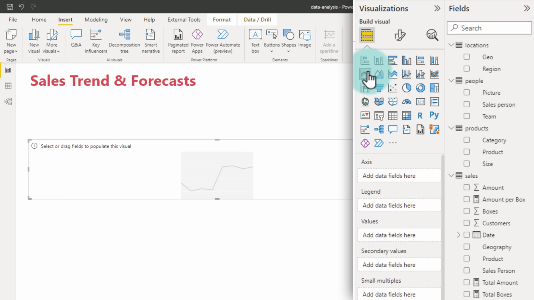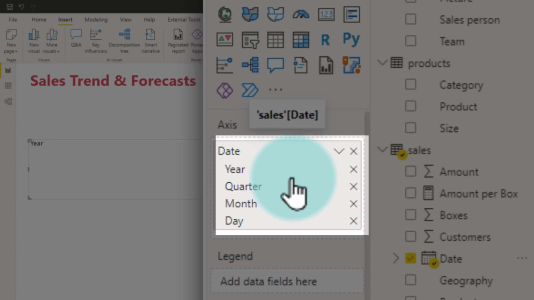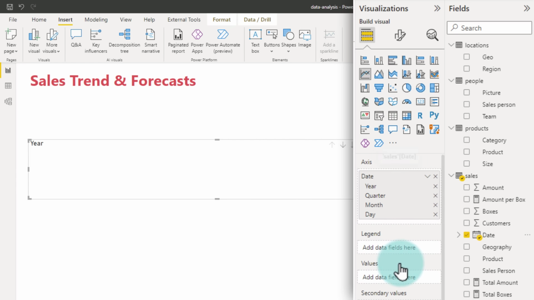Let's insert a line chart, and on the axis, I'm gonna put my date. Whenever you have a date, Power BI automatically builds a date hierarchy for us. For these dates, I would like to see how many customers we are serving.